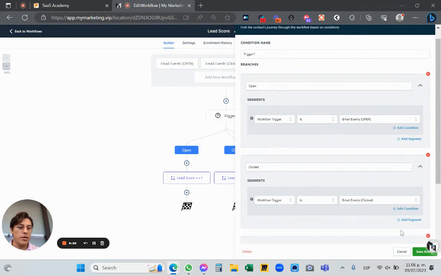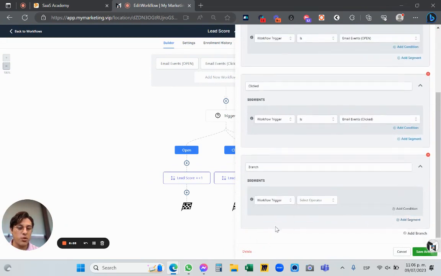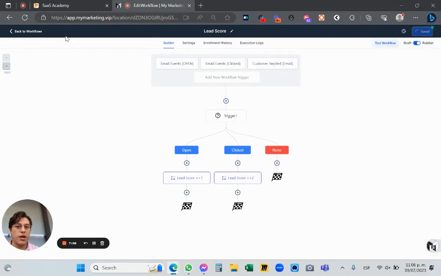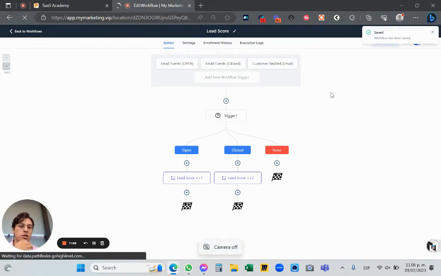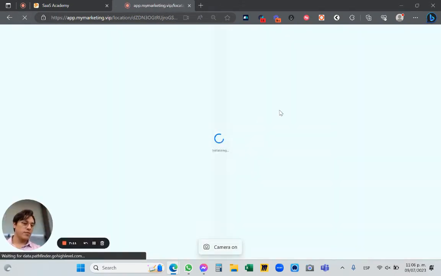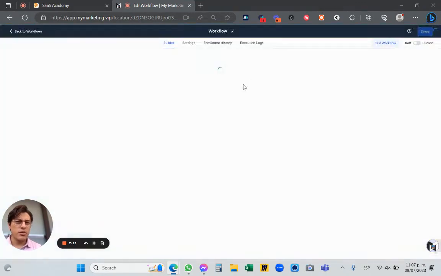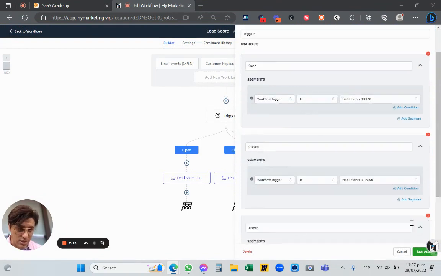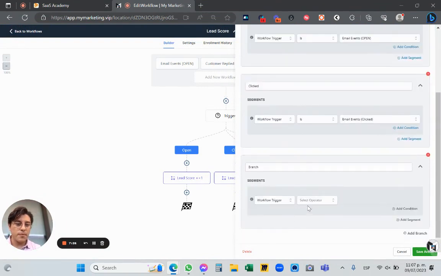So if the customer replies an email, and this is what I'm talking about, if we do workflow trigger is, it's only showing up these two. So for that, we need to refresh the page again. So let's refresh, click save, refresh. And let's do trigger at branch, and we have to do workflow trigger is email, so will be reply.